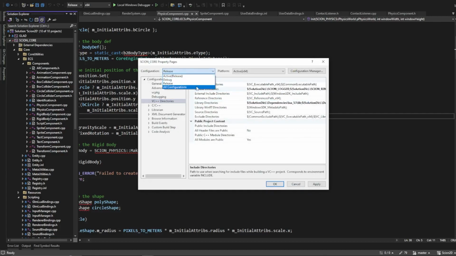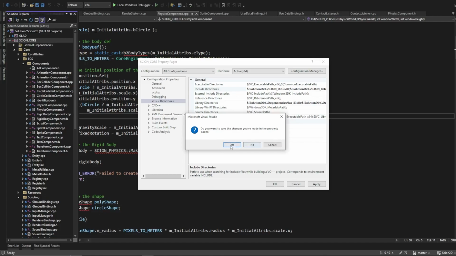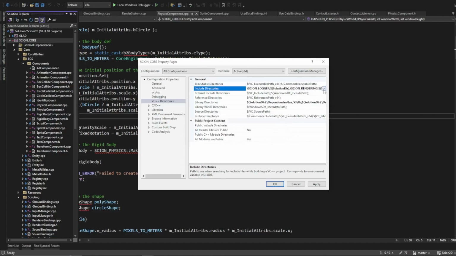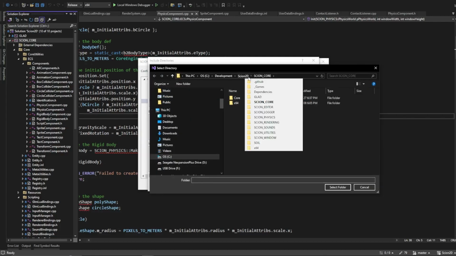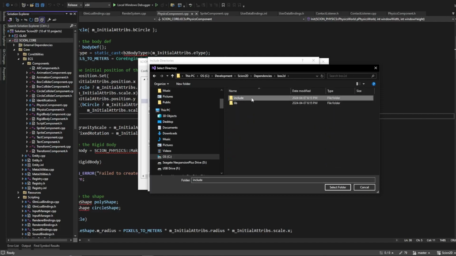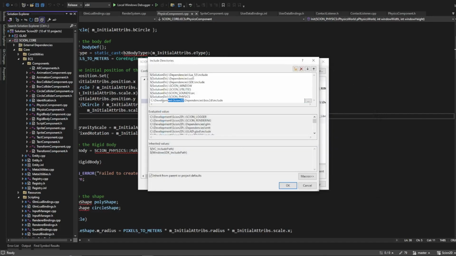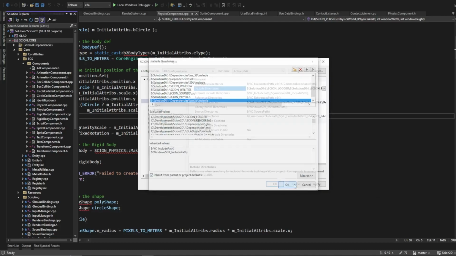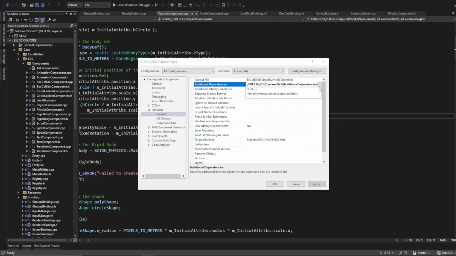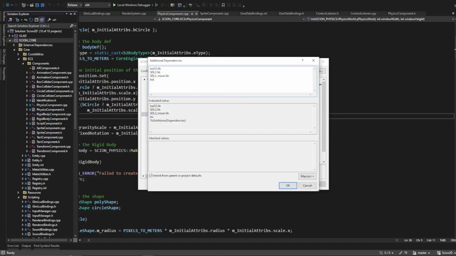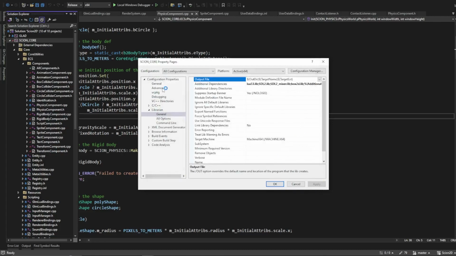Oh, this should actually be for all configurations for this. So we'll just say no, so we won't save it. We'll just do this for all configurations here. Okay. Go to your dependencies, Box2D, include. Paste in that. We had that in my clipboard. And these are going to be different, so we'll leave that. So let's apply this. Go to our librarian. Down here, we're going to need to go Box2D dot lib. Okay, apply. All right, so we have that.